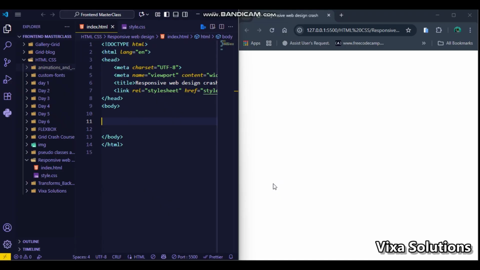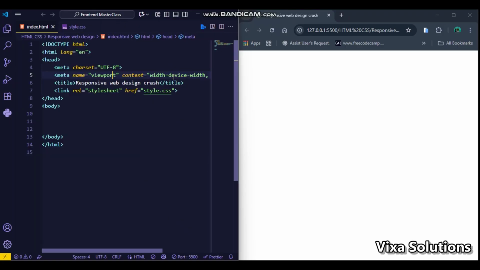So first things first, let's talk about the viewport meta tag. If you remember, I've told you about these meta tags, right? Since the beginning of our HTML classes around August. I've told you about these meta tags. Let me wrap this. Okay, can you see this tag?